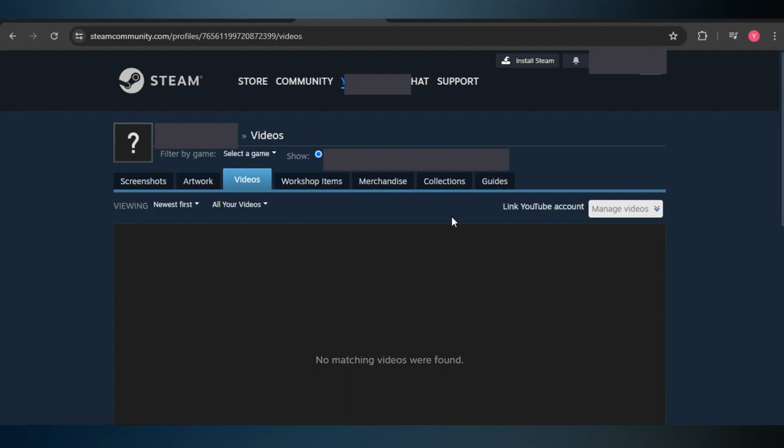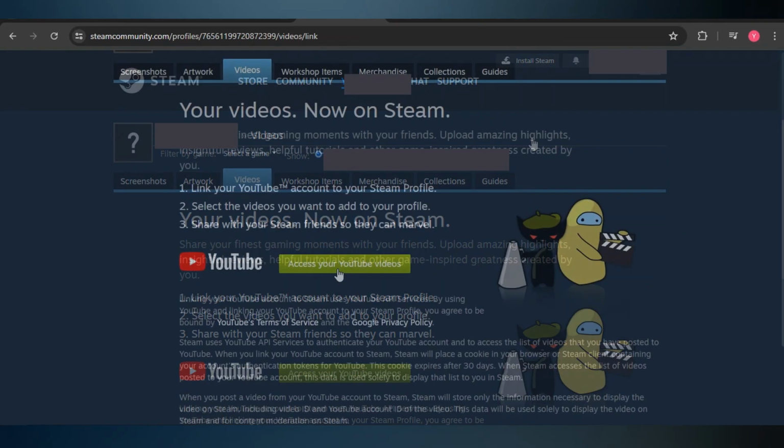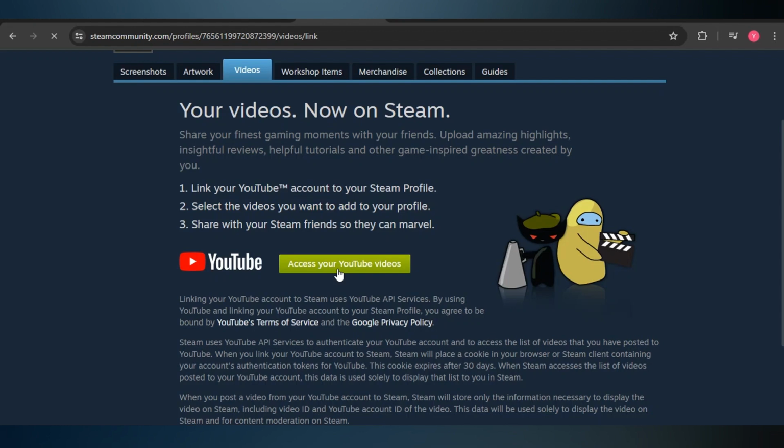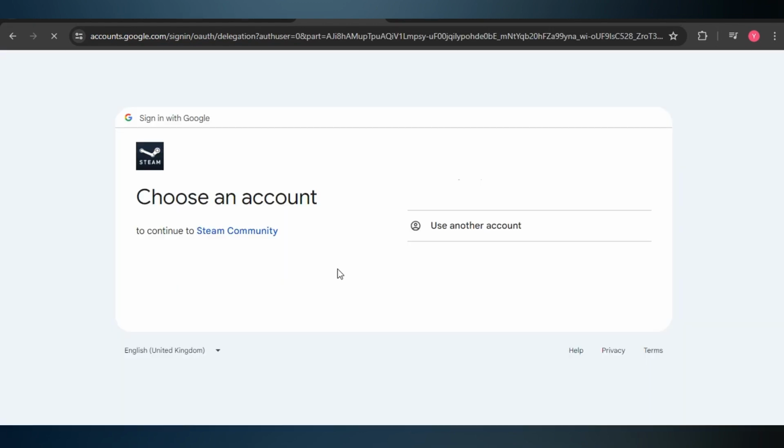On this screen, you have to click this green Access your YouTube videos button. It will then ask your permission to connect your Google account with Steam Community. And that's it. After linking your YouTube account, you can upload videos on Steam. The process was pretty simple and straightforward, right?